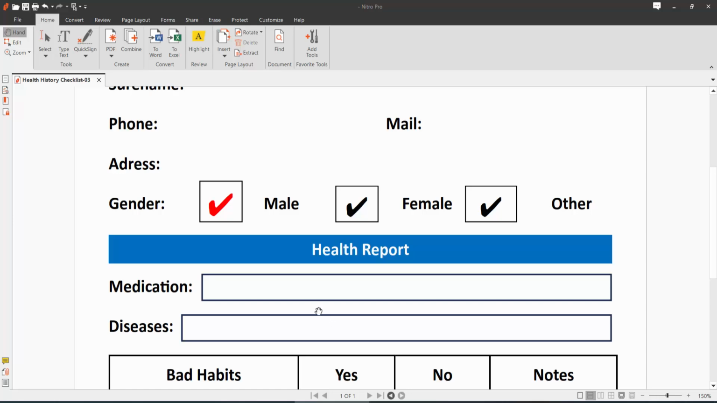Hello everyone, today I will show you how to adjust or fix checkboxes height and width using Nitro Pro PDF Editor. See this checkbox, and I will adjust all of the checkboxes' height and width. Now select from option.